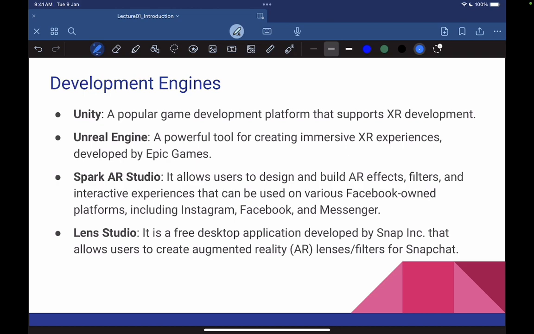So Unity is a popular game development platform that supports XR development. Again, anything, AR, VR, MR, all this, it helps. Unreal Engine, again a powerful tool for creating immersive XR experiences, developed by Epic Games. This you would have heard, Epic Games. Many of the big games that you play were developed by the Epic Games company.